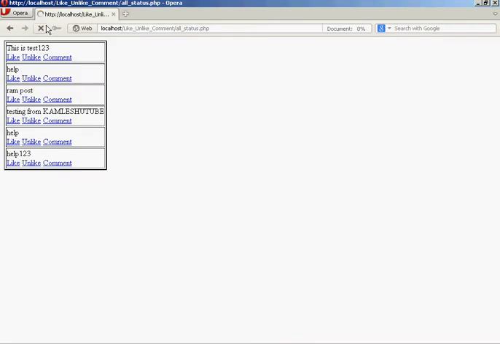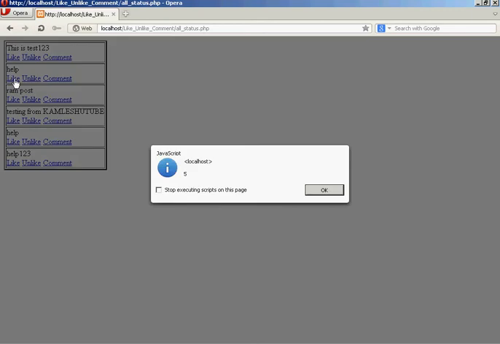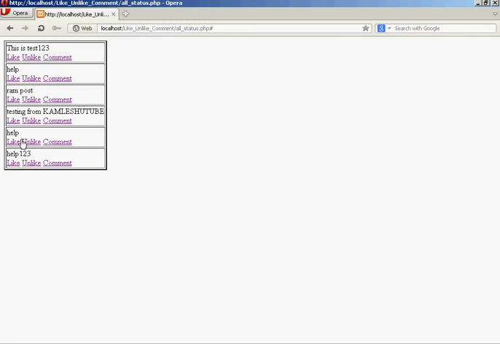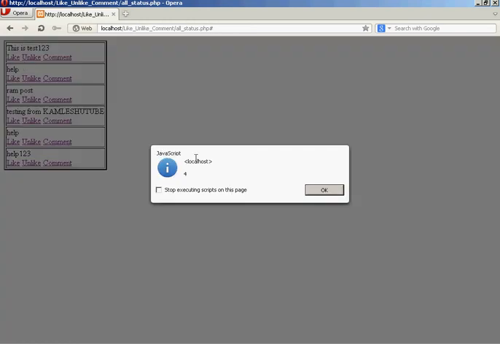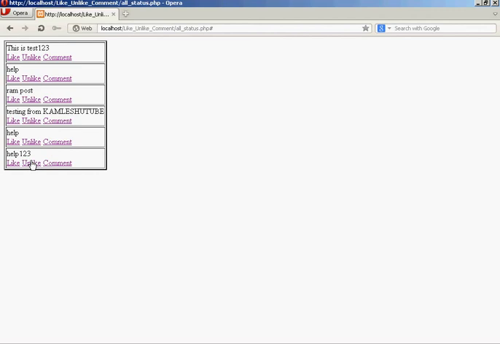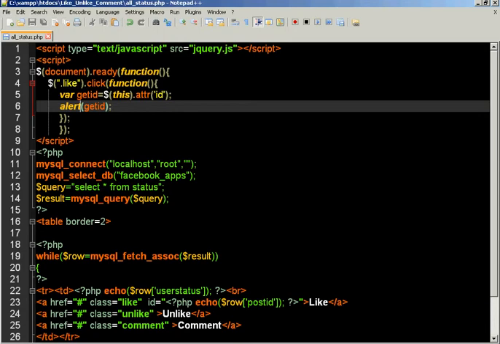Refresh it, and click on any like post. You will find that there is a pop-up message. That pop-up message is showing you the post id. Okay. And when we click on this first post, it is showing the post id number 4. So when the user is clicking any like link, we are easily tracking which post got clicked. Okay.